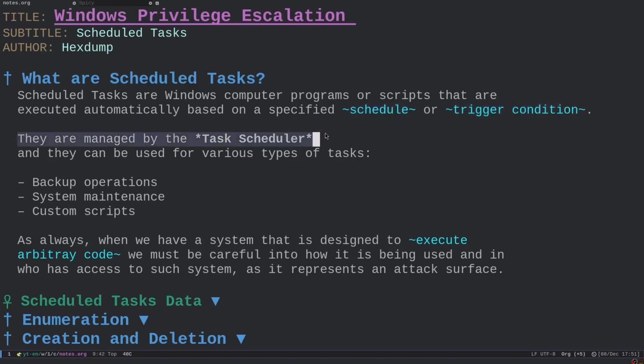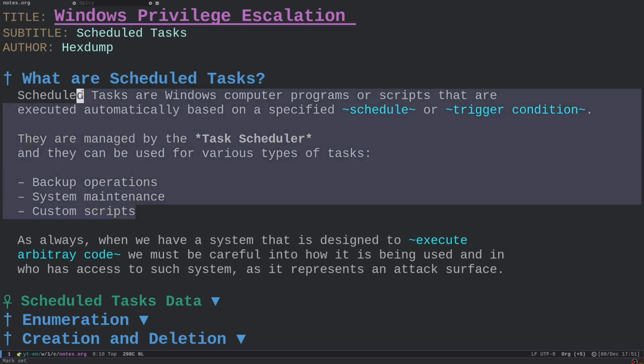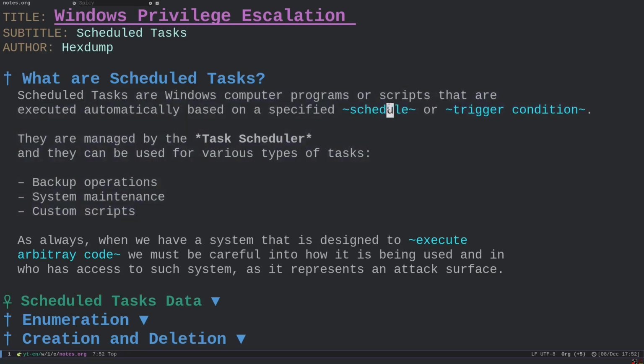They are managed by the Task Scheduler service and they can be used for various types of tasks such as backup operations, system maintenance, custom scripts that need to be executed, maybe to set up a development pipeline or environment. So anytime we have something that needs to be executed either on a fixed schedule or on specific conditions, we can use a scheduled task for that purpose.